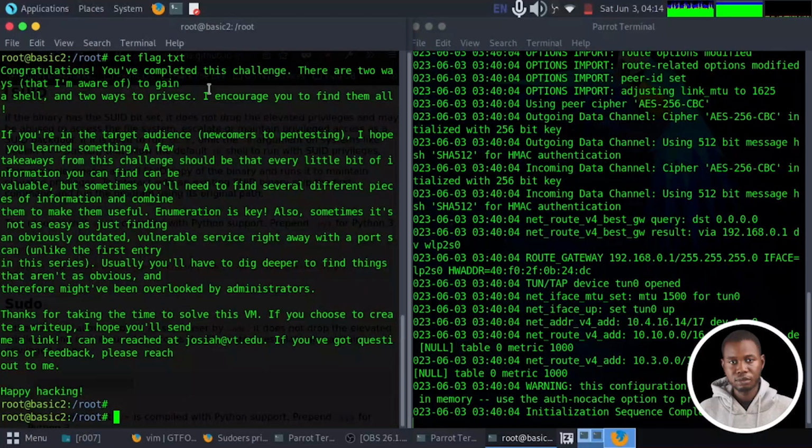There are two ways that I am aware of to gain a shell and two ways to do privilege escalation. I encourage you to find them all. If you are in the target audience, a newcomer to pen testing, I hope you learned something. A few takeaways from this challenge should be that a little bit of information you can find can be valuable, or sometimes you will need to find several different pieces of information and combine them to make them useful.